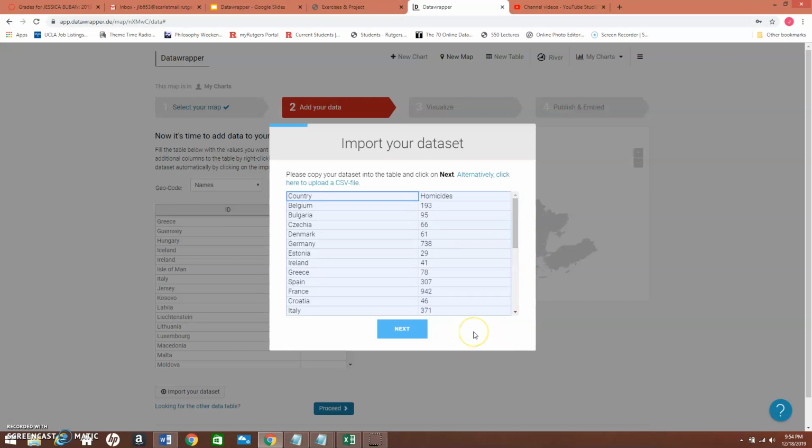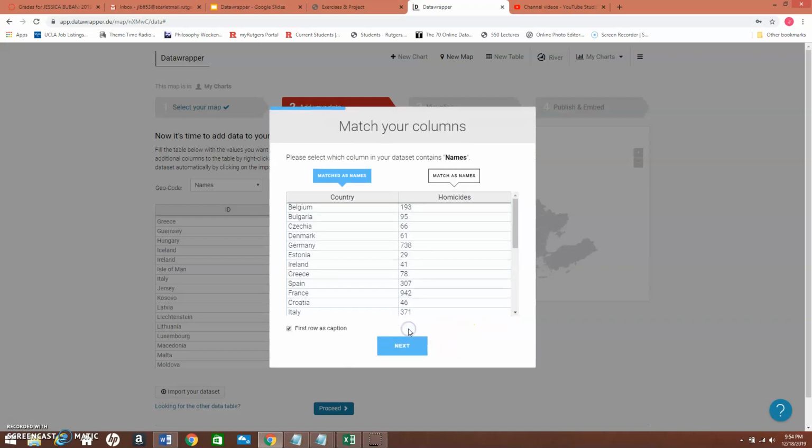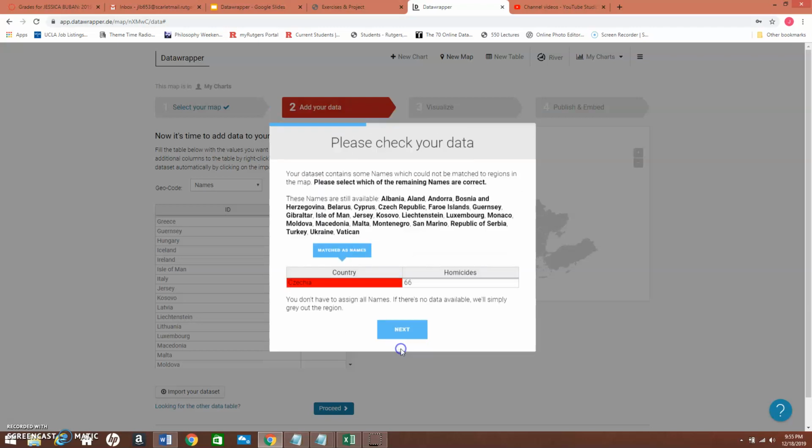To import your data set, please copy your data set into the table and click next. We're going to click next. So the country is matched as names, or you can make homicide match as names, but we clearly want the countries to be names. So we hit next.